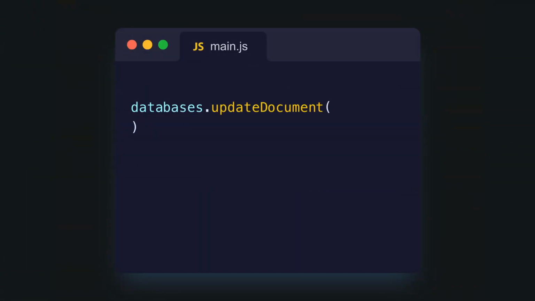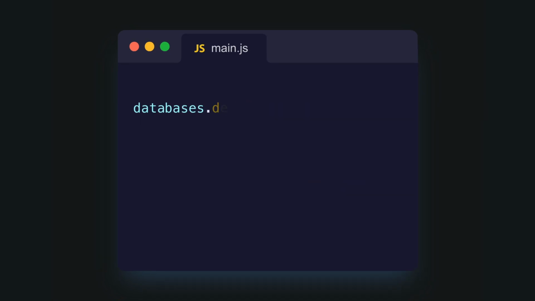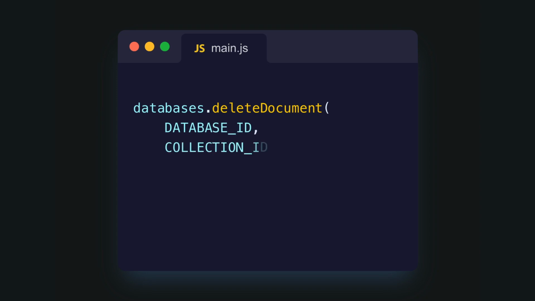The update document method is similar to the create document method, but in this case, we're going to use the ID of an existing document, and the payload will replace the data that currently exists in that specific document, so it simply just updates the values. And last, we have the delete document method, which pretty much does what you imagine it does. We simply pass in the database ID, the collection ID, the ID of the document we want to delete, and it's done and removed from that collection.